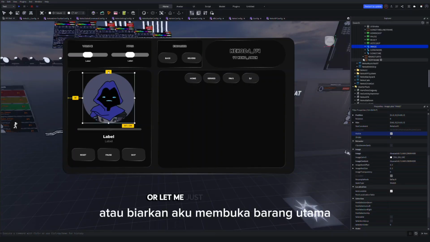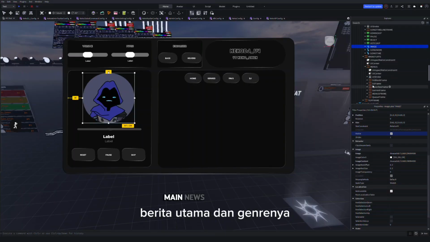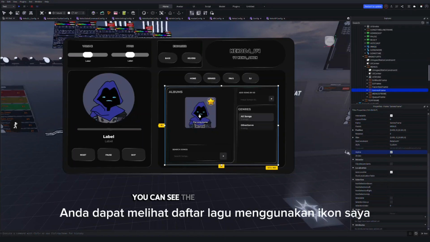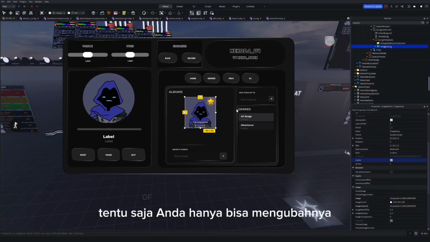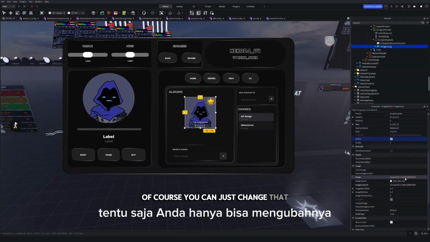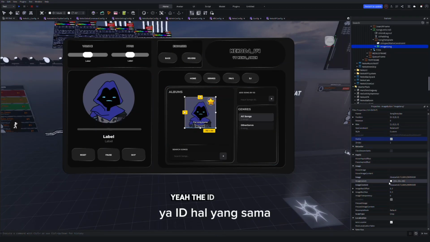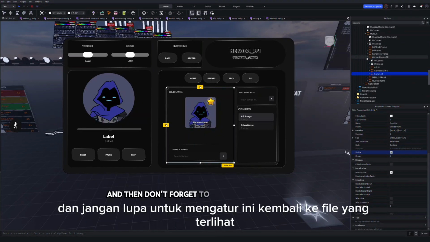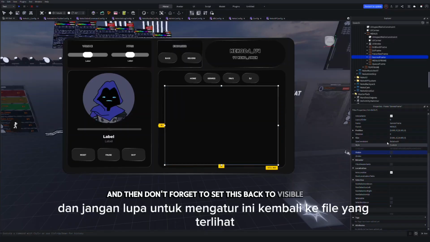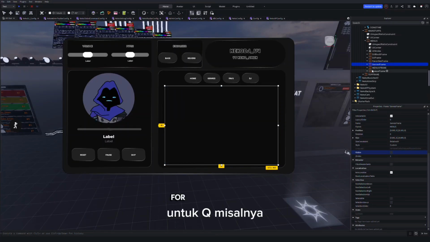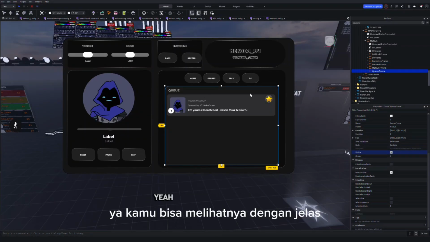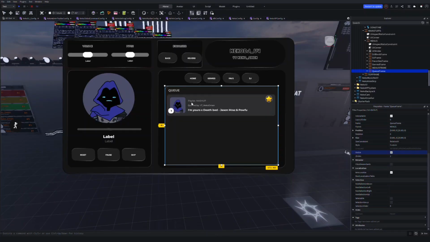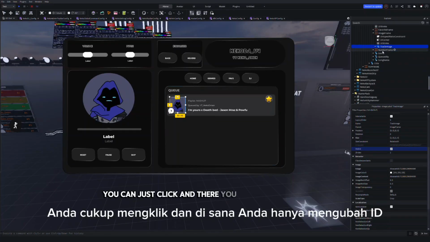Or let me just open the main stuff, menus, and the genres. Let me just set that to visible. You can see the song list is using my icon, of course. You can just change that, the ID, same thing. And then don't forget to set this back to visible false. For the queue, for example, you can clearly see that. You don't need to search one by one. You can just click, and there you are.